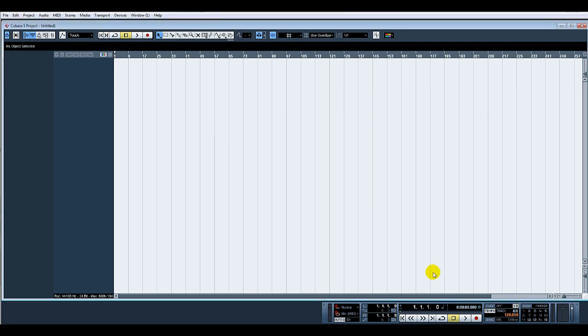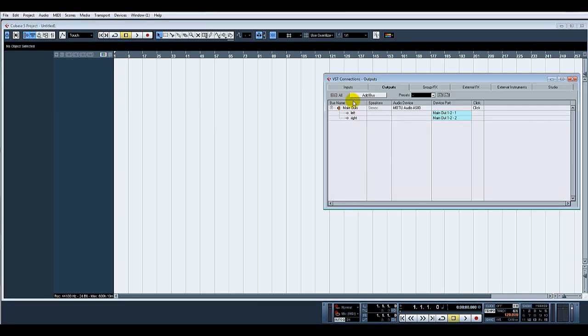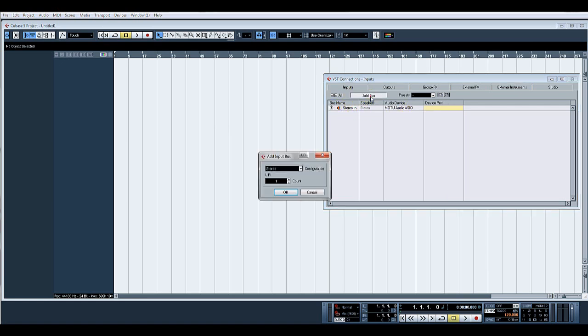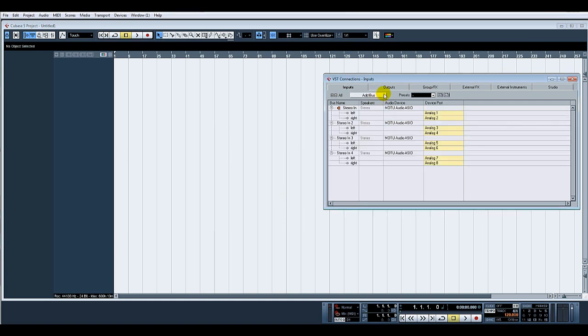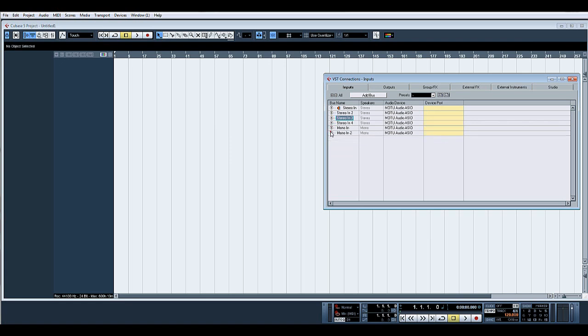So back into Cubase now. If we press F4, we'll go to the input section. As you can see here, I have one stereo in. I'm actually going to add another bus, and let's have another 3 stereo. And let's add a couple of mono. So let's just minimize those so we can see. As per my sound card, I have 4 stereo pair inputs.